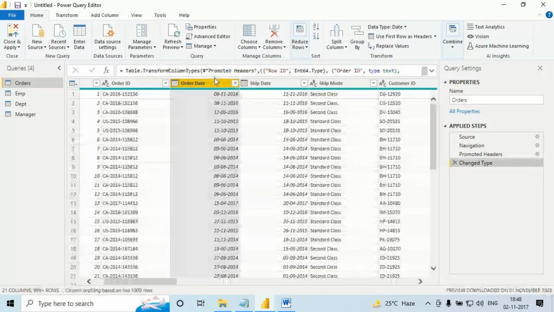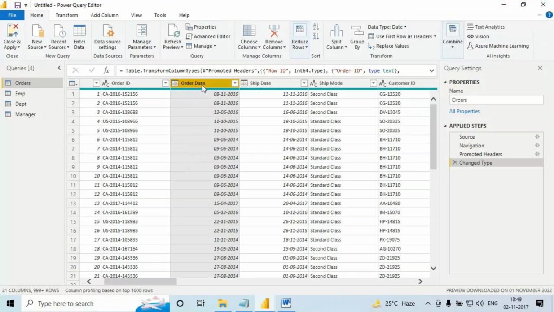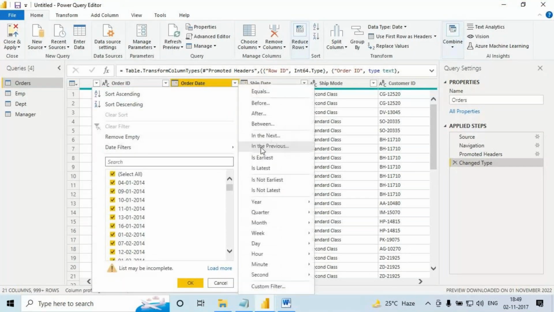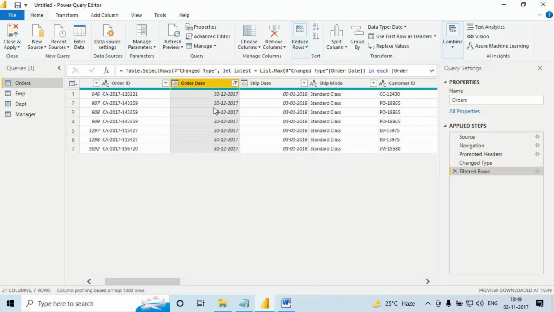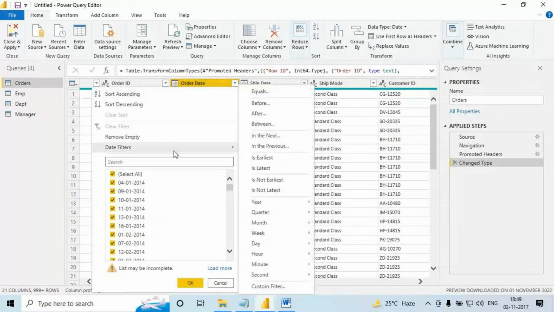I want to show the latest date data. In this orders table, only the latest date data I need to show. If you want to see the latest 1 day data, which option do you need to go to? Is latest. When I click on is latest, what is the latest 1 day I have? 30 December 2017. Like this, if you want to see only 1 day old data or 1 day latest data, you can use is earliest or is latest.